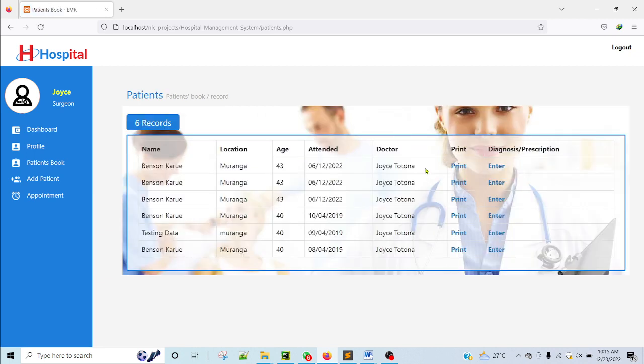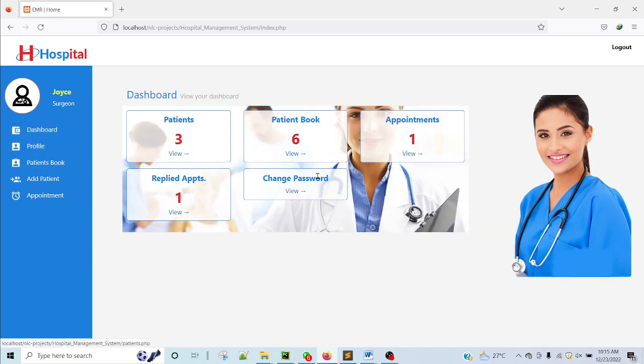So these are so many bookings that have been done on various days, and you've attended to the patient. So you can click on the print to see the information and print it out, or you can click on enter. It will take you to that patient's detailed information where you can get all bookings of the patient. So the concept is the same. It's the same. All right.